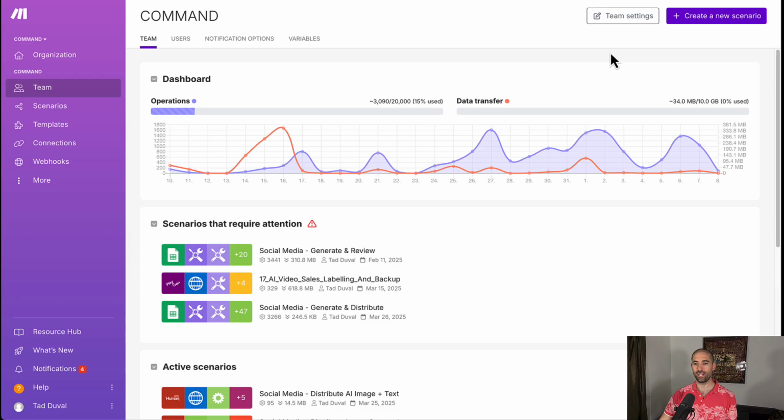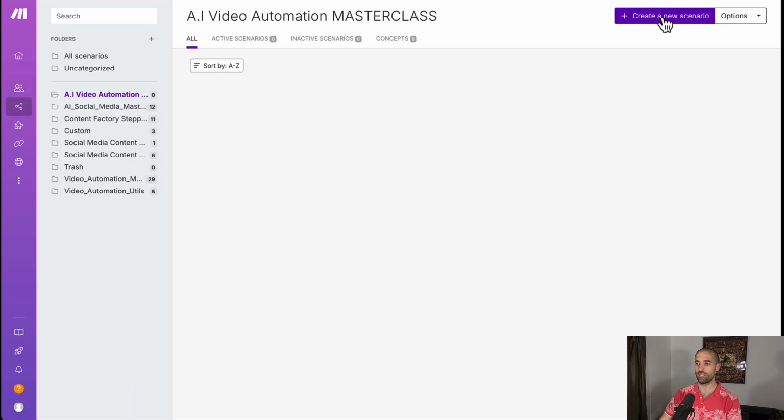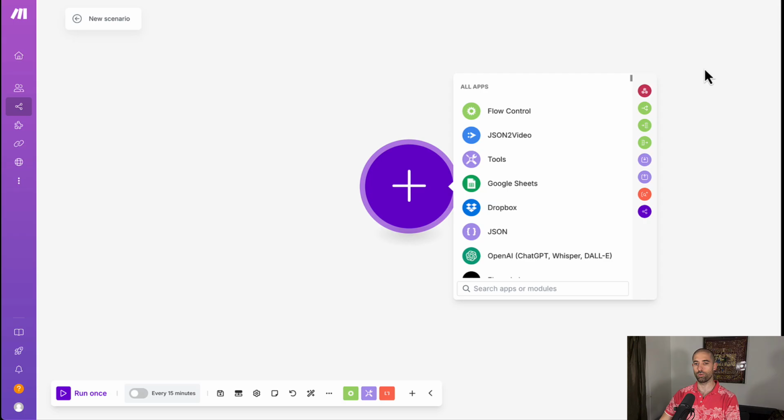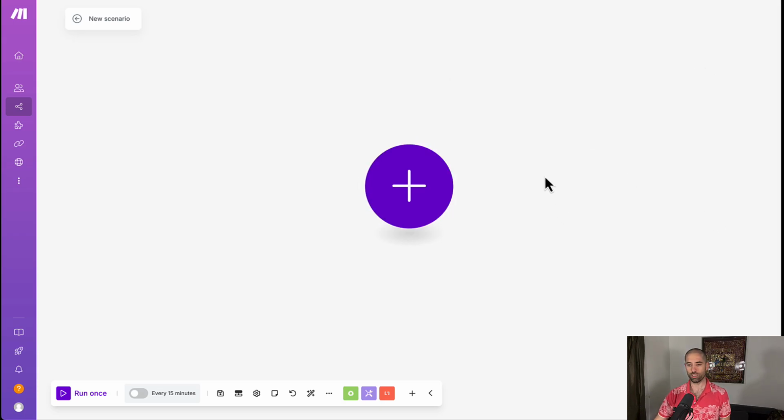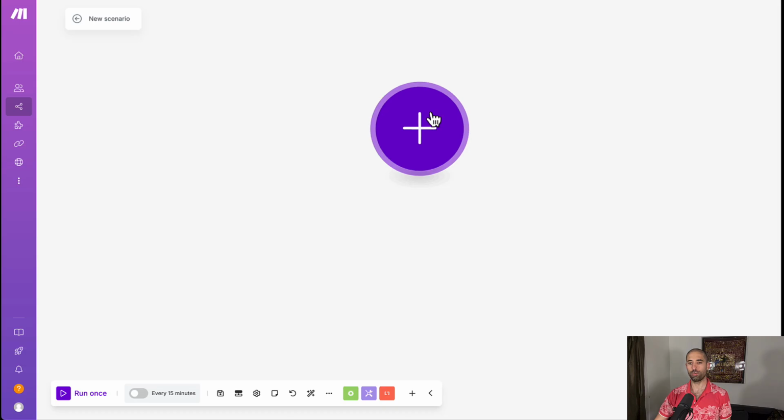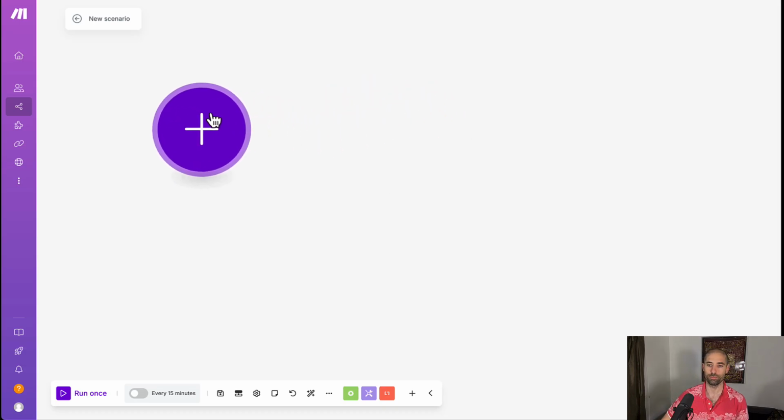Here we are in the make.com dashboard. And if we come over to the scenarios page, let's jump in by creating a new automation or scenario. Let's click outside of this menu, and here is where we're going to start. So this is the primary interface that make.com offers when building automations.